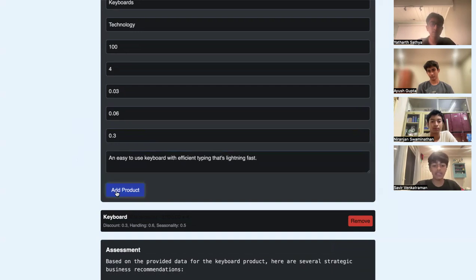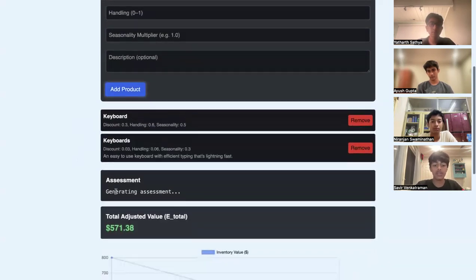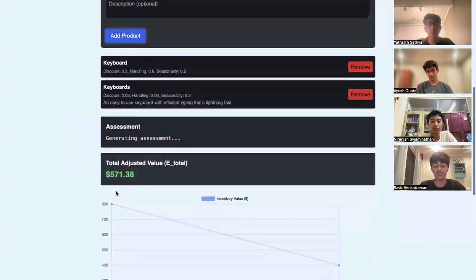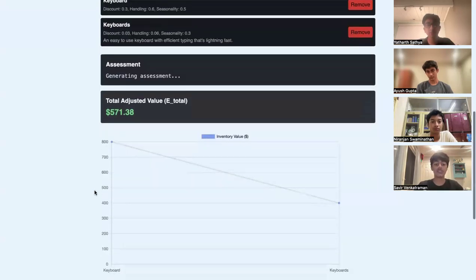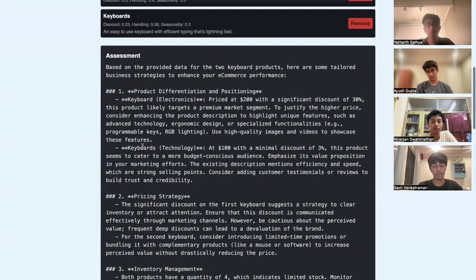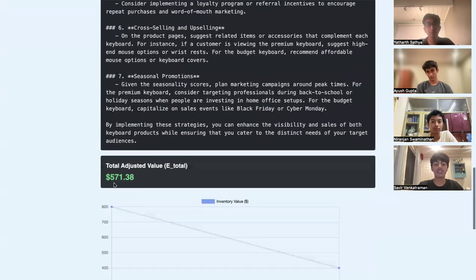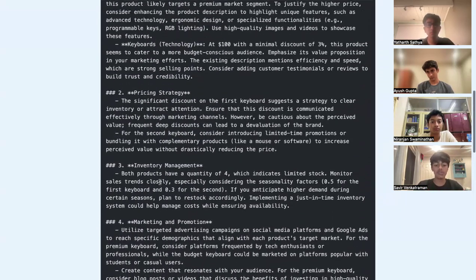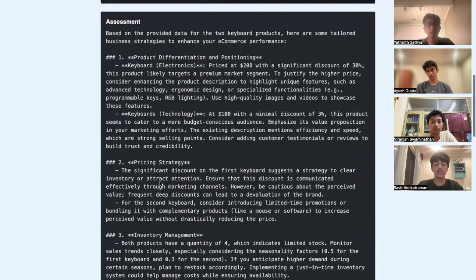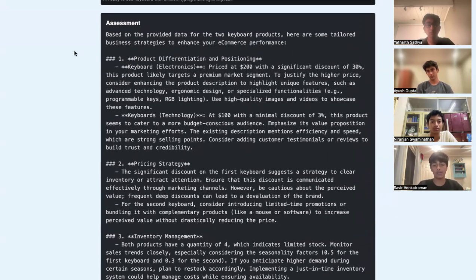So now when we add the product, we see we're given an assessment and the total adjusted value. So this total adjusted value is supposed to be Jason's best optimized value to reach the highest profit. Now, as you could see by that assessment above, it gives 6 reasons why this adjusted value would thoroughly help in the profit margins as well as inventory.